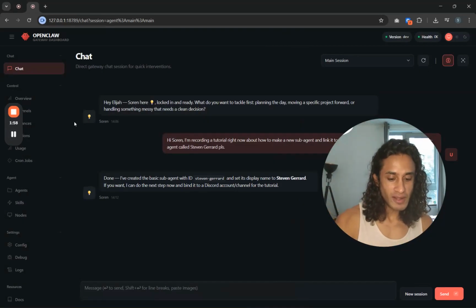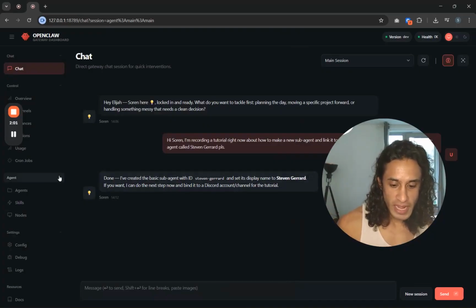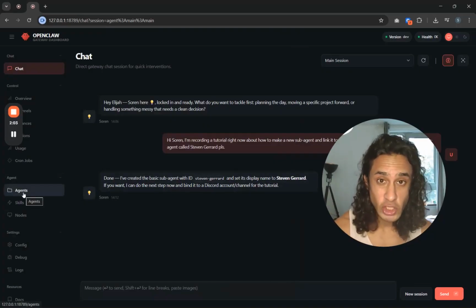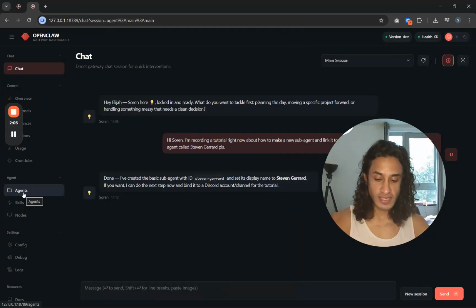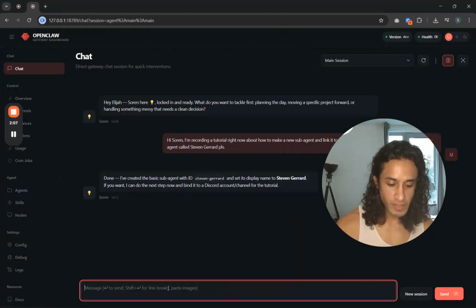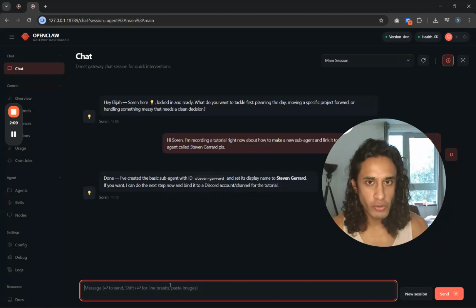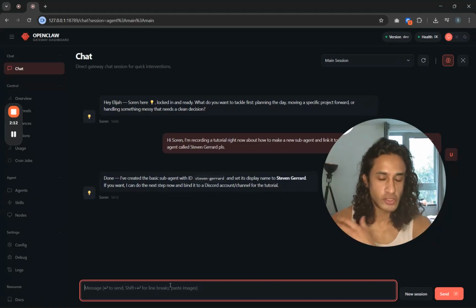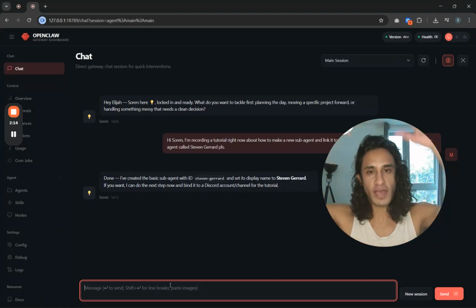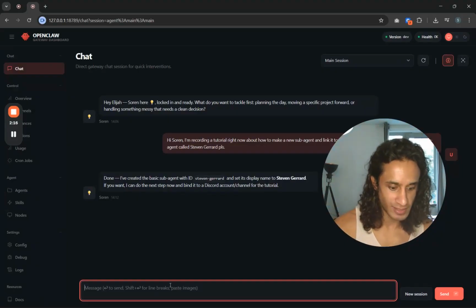So here we are. He's created the agent, Stephen Gerard, and you can go to agents here and actually see what the agent is that Soren has created. And you can also see the model. You can go and see the skills, identity, soul. This is all on step 1 of the article. If you haven't seen it yet, go back and read that, of course.